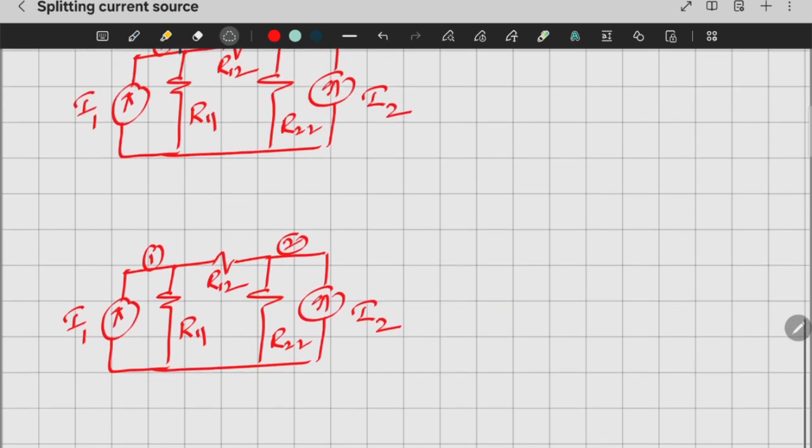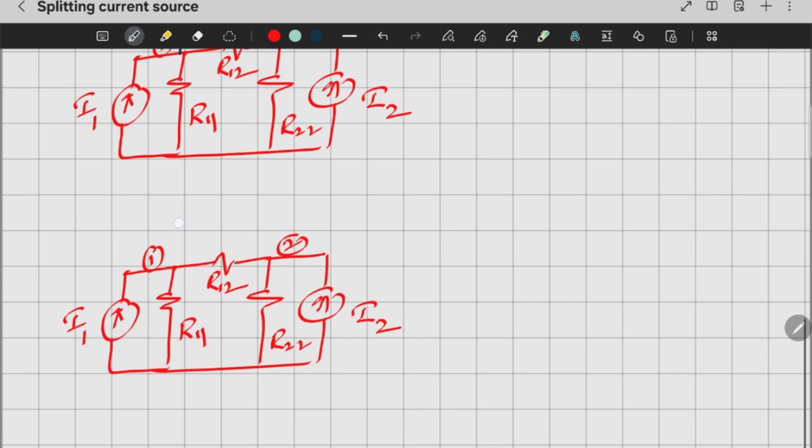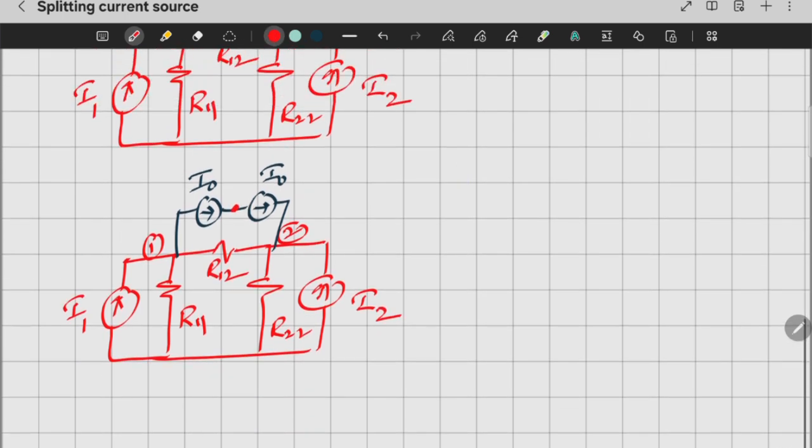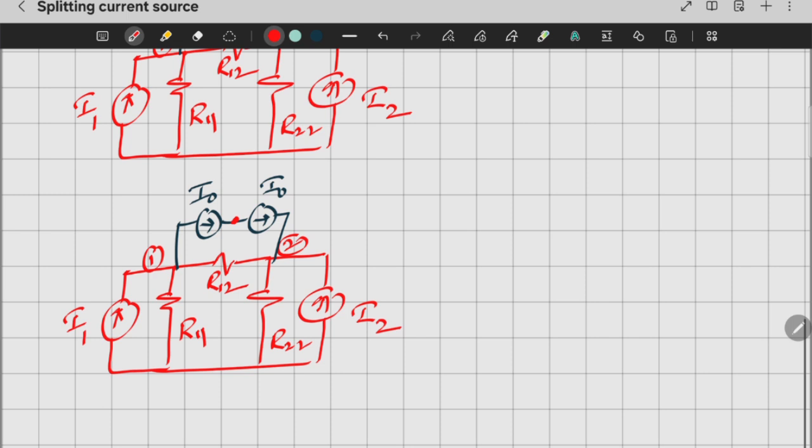You see how I am splitting this particular current source. We can write like this. It is I0, it is also I0. Now here this node is created. That node I am connecting to ground. This is the ground. This node I am connecting to ground. So on this wire actually 0 amperes is passing.